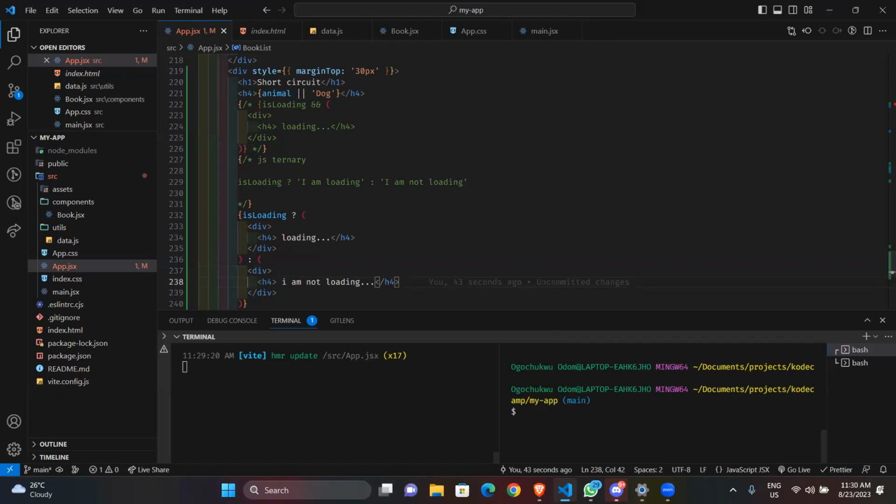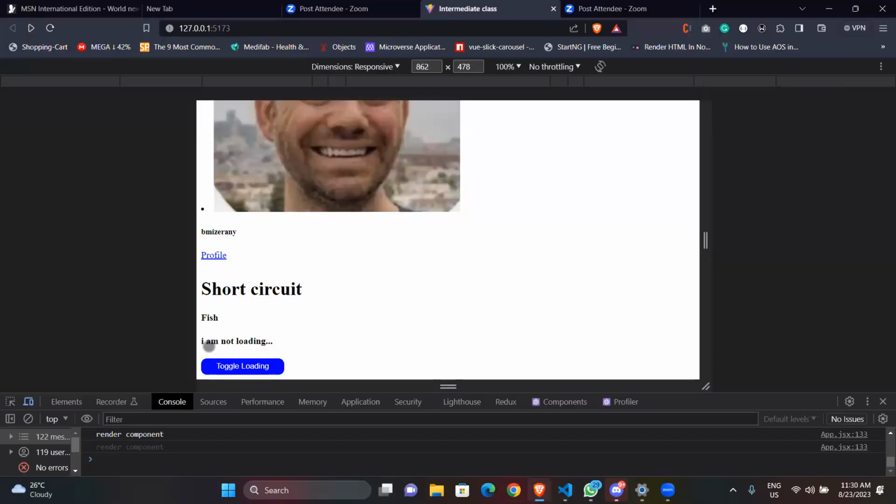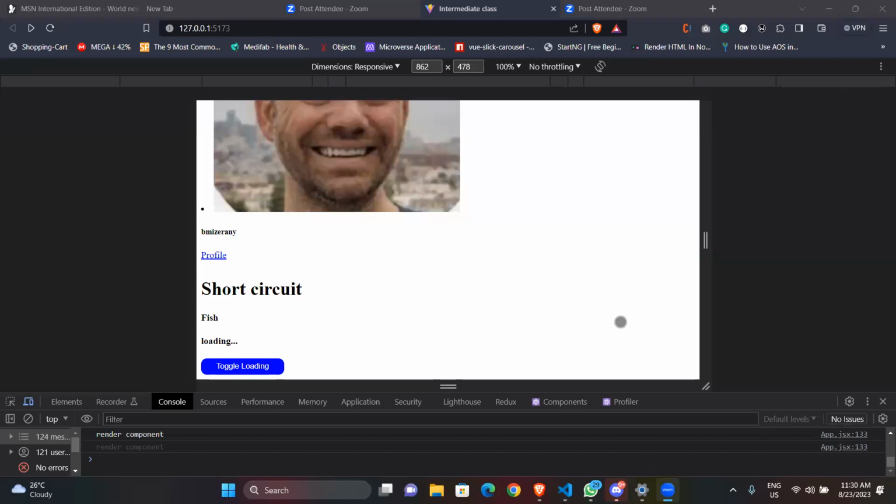So that's the way it works. So let's try this out. So we have, you see now, because we are not loading, it says, I am not loading. But when we want it to load, let's say we click on this, you now see it changes to loading because that is true. So that's the way it works.